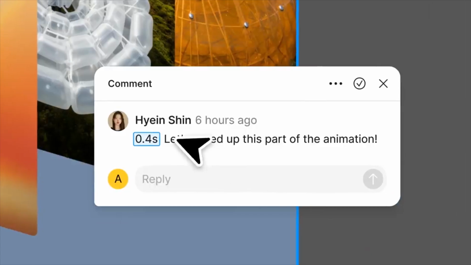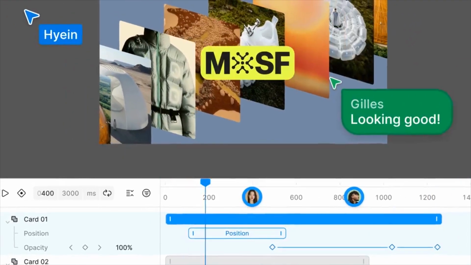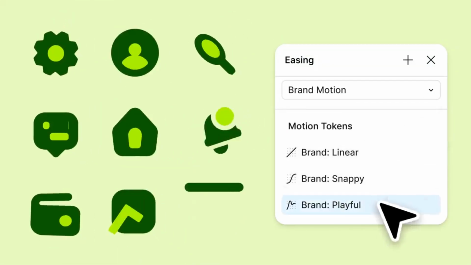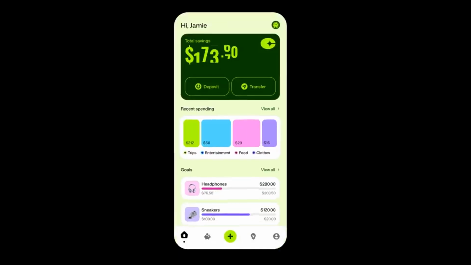Speed up your workflow by adjusting animation timing directly from feedback comments. Keep your design system consistent by applying branded motion tokens to your icons. From subtle interactions to complex transitions, Figma Motion makes it all possible.